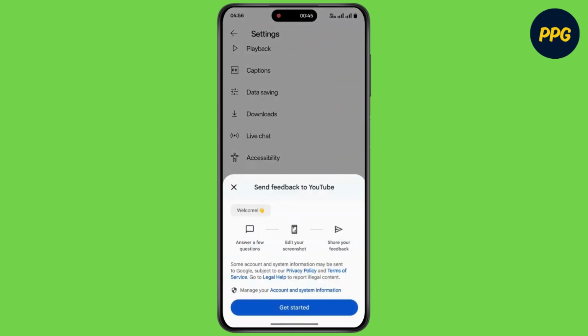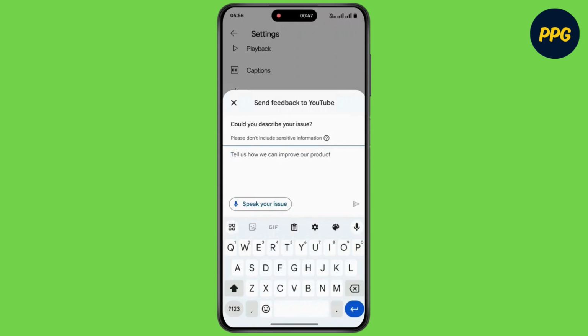Now click on get started. Now on this message box, simply describe your issue. Now once you do that, simply tap on the send icon at the bottom right corner.